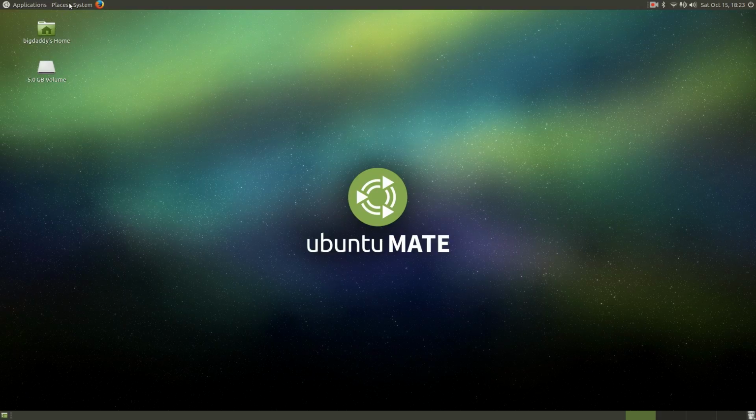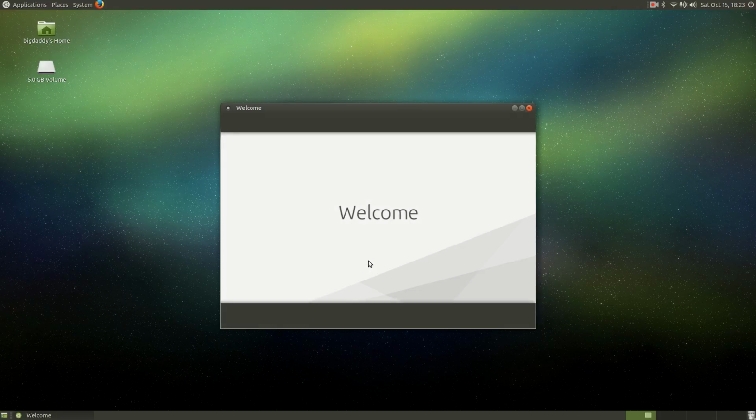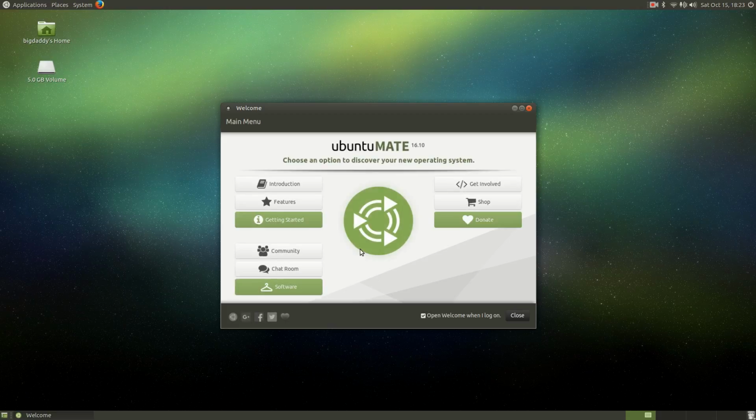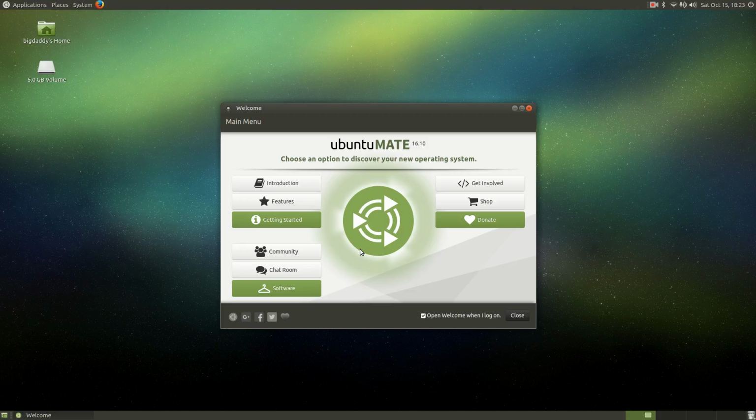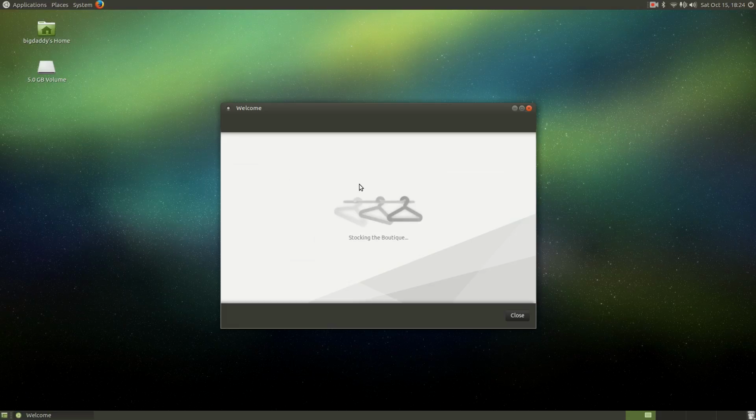So, all right, let's go here. We have the welcome screen, which comes up when you first start. And, like I always say, it doesn't mean anything to me because I'm okay with fudging around through the system and figuring out what's going on. But for a new user who's coming over from Windows, this would actually be pretty good. This software actually opens up the software boutique. So that's a link right there.